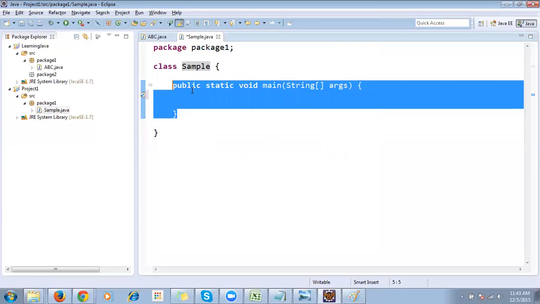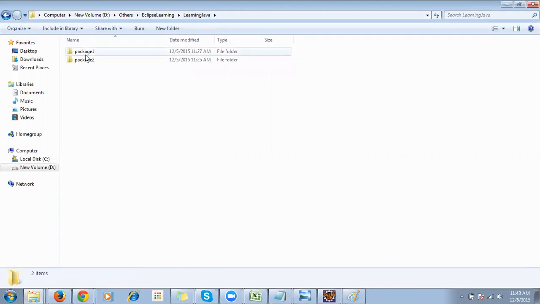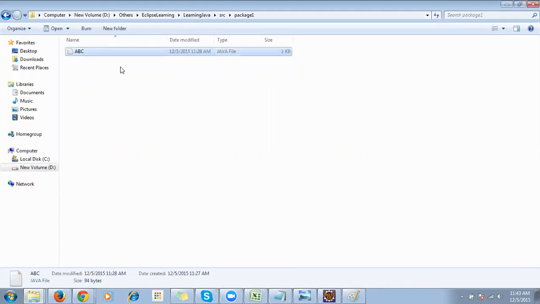Now if I come to the original folder location, there we will be having the source folder and then the bin folder. Whatever is created under the source folder, we will be having a copy in the bin folder also. Package 1, abc.class. Class files will be read by the JVM. Then that JVM will convert it into bytecode, machine level language, and it will be sent for execution. This is what we have written until now. The class file cannot be read by us. It can be read only by the JVM alone.